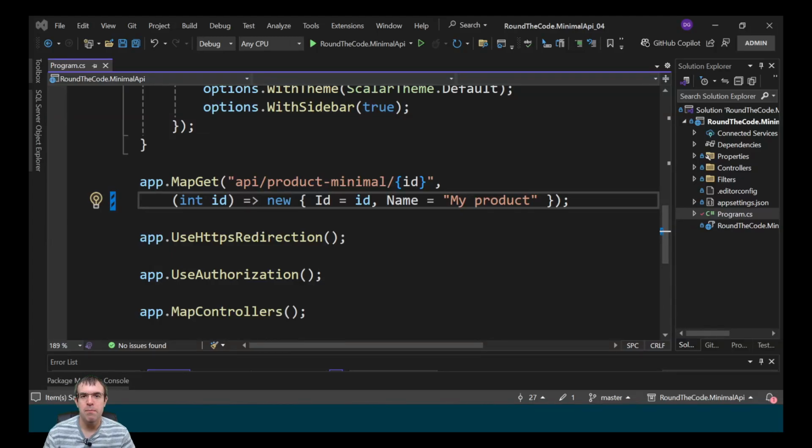Hello everyone. As part of my minimal API investigation, I wanted to see if we could run some code before the endpoint handler is executed. Now we've got this endpoint, we've got an ID that we're passing in as part of the parameter, and as part of the response we're returning an ID and a name.